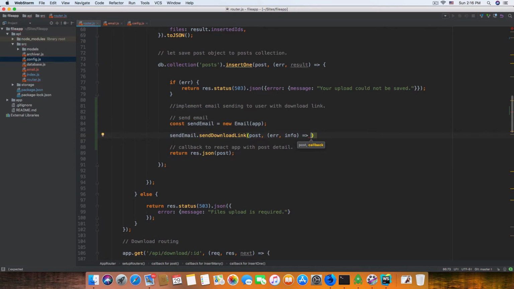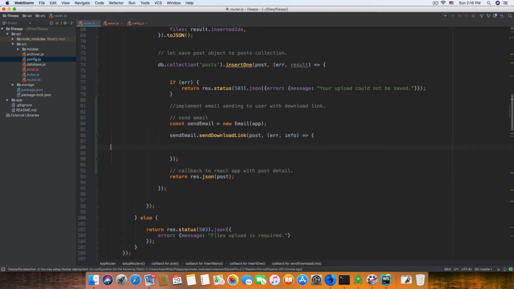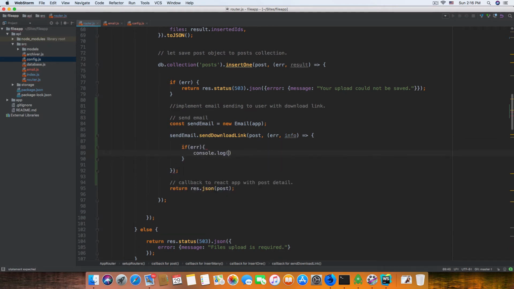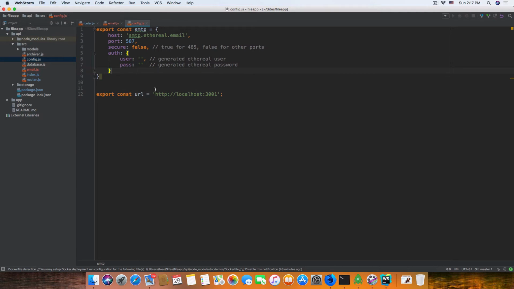Okay, so we just log to the console. Alright, if error, we send the console.log an error sending email. Send email notify download link. Okay, so error. Alright, so now is our config. Let's remove that. So we do not change config.